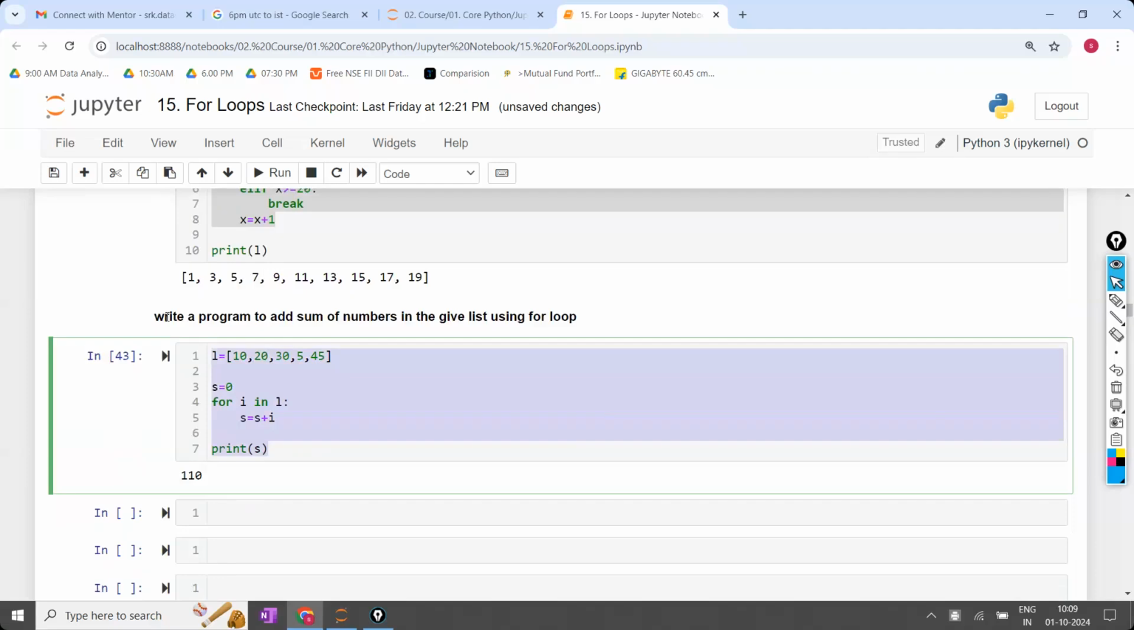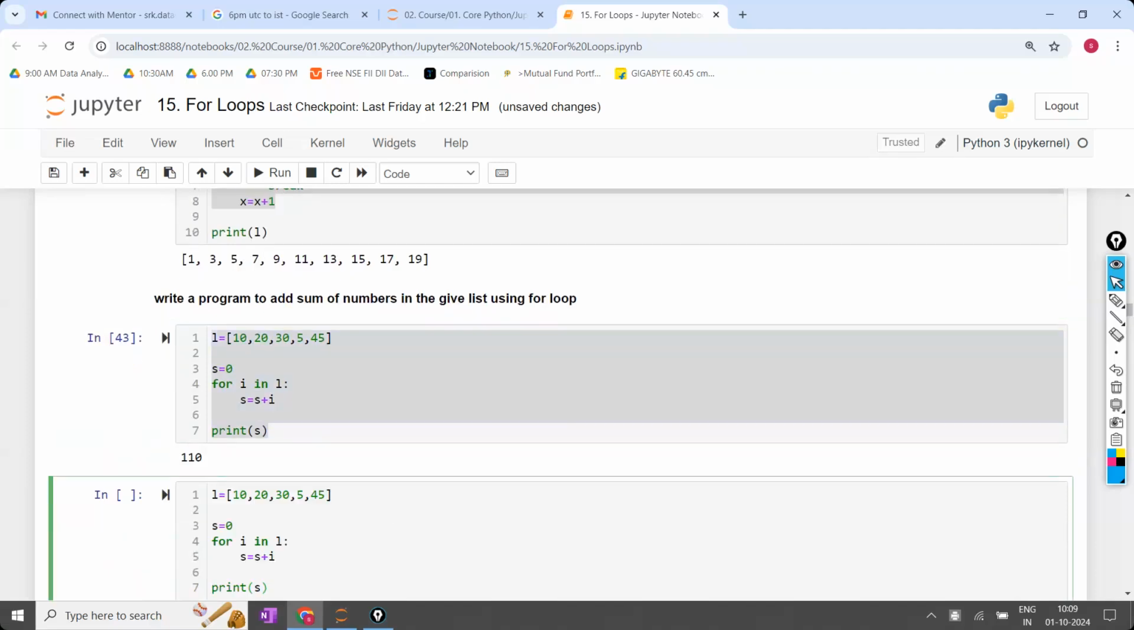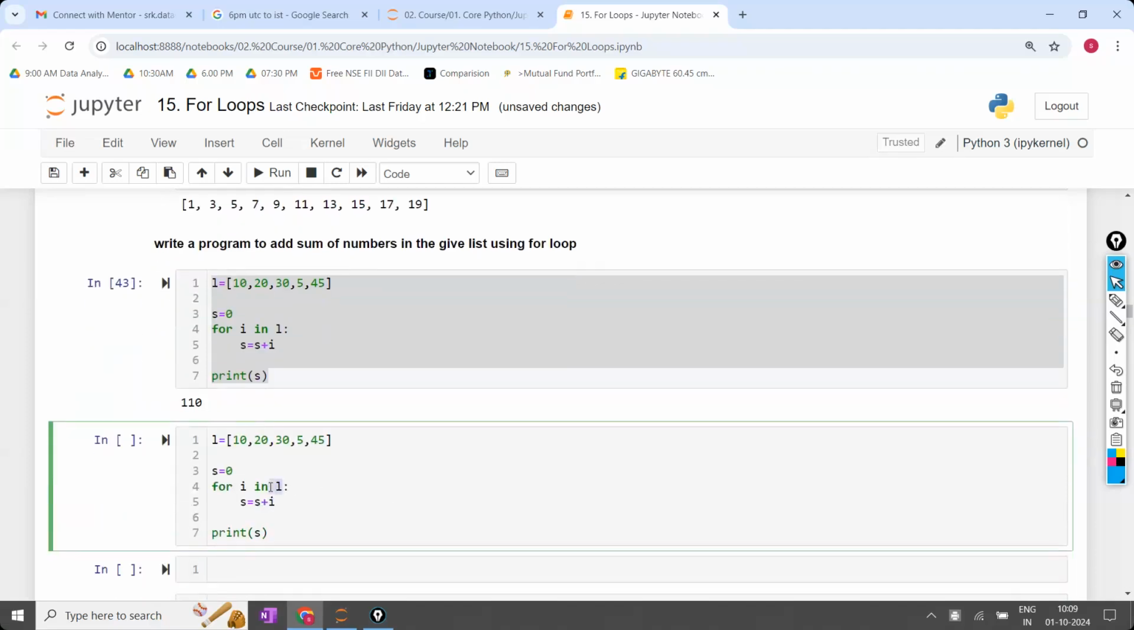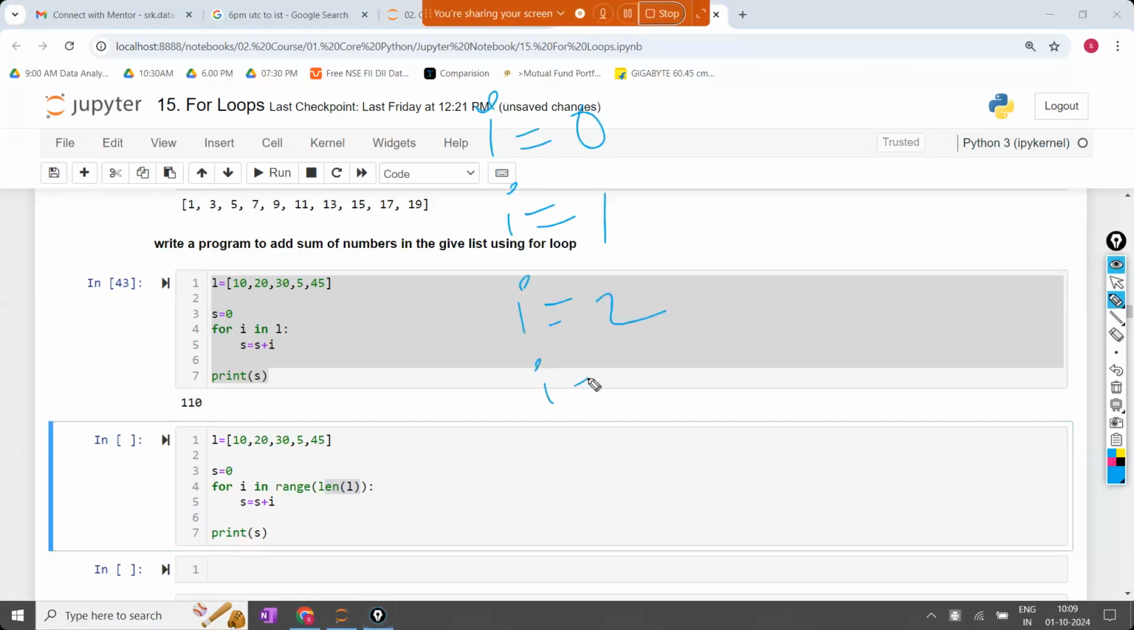Can I write one more way? Same thing. Now, if I write here range of length of L. Now tell me, what is the range of length of L? First, length of L. What is length of L? 5. Range of 5. What is range of 5? 0 to 4. So now what are the i values it is going to take? First i value 0, second i value 1, third i value 2, fourth i value 3, fifth i value 4.